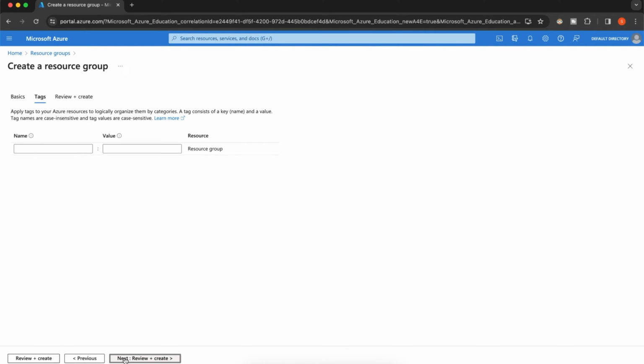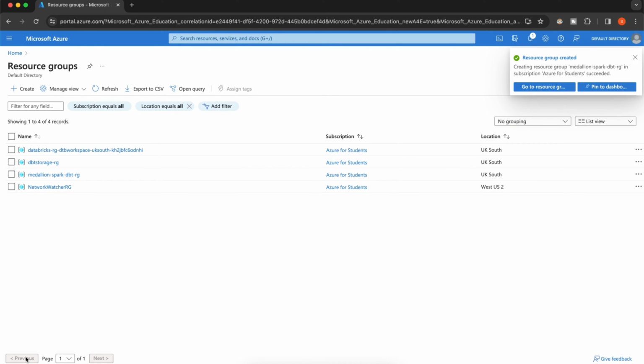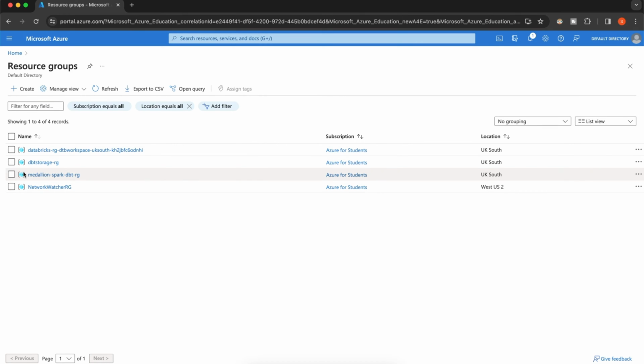Next, I click on next to the tags section. I don't have any tags, so it's just to review and create. After the validation is passed, if you want to download the template for automation with something like Terraform, you can download it from here, but I don't need that at this moment because it is out of scope of this video. So I'll just click on create. Okay. So right now, if you notice, we have a medallion Spark DBT resource group that is available for us.